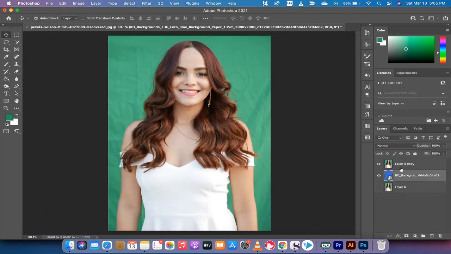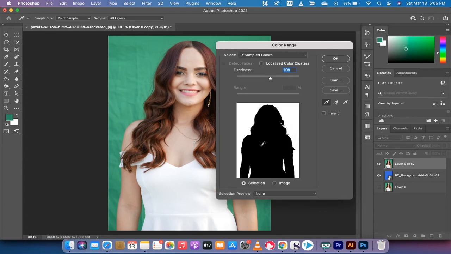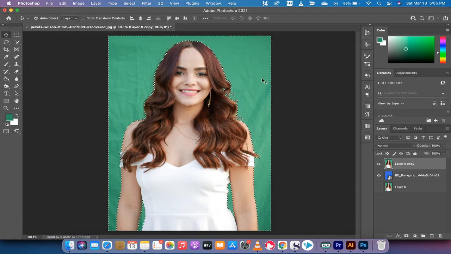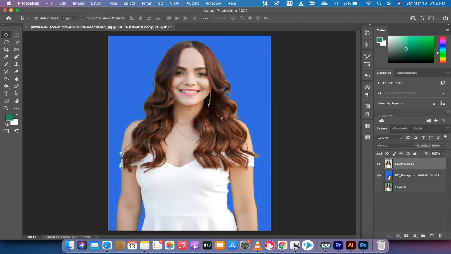I'm going to drag and drop that below layer one, layer zero copy. I haven't renamed it. And let's do that one more time. And this time I'll show you how well we've done here. So we go up to select, color range. We're going to leave it exactly like we had it. Hit OK. And now what I like to do is I just hit edit, cut, and bang. You'll see that we have very close to a perfect green screen.